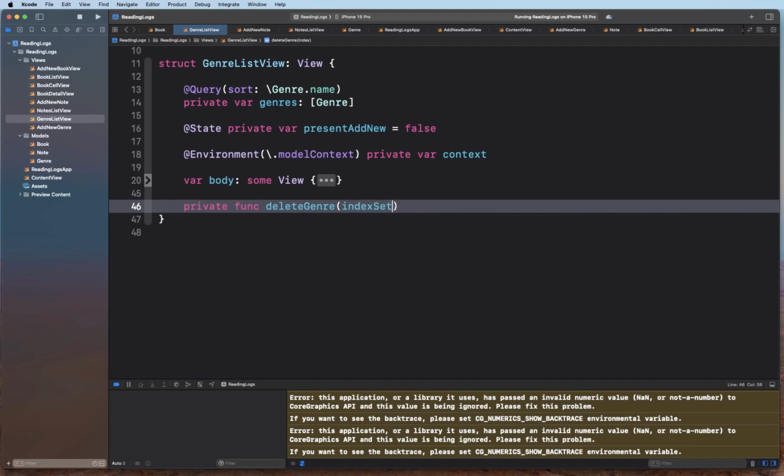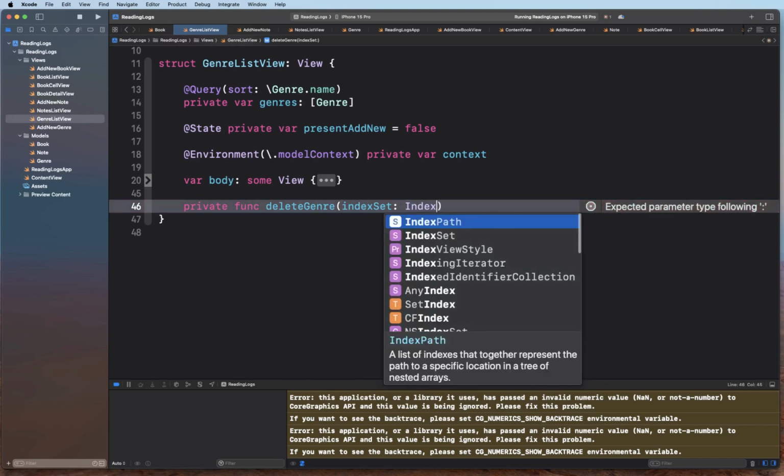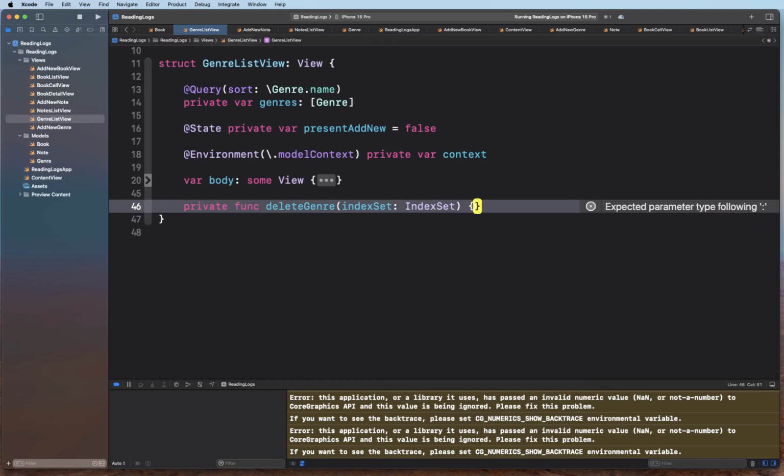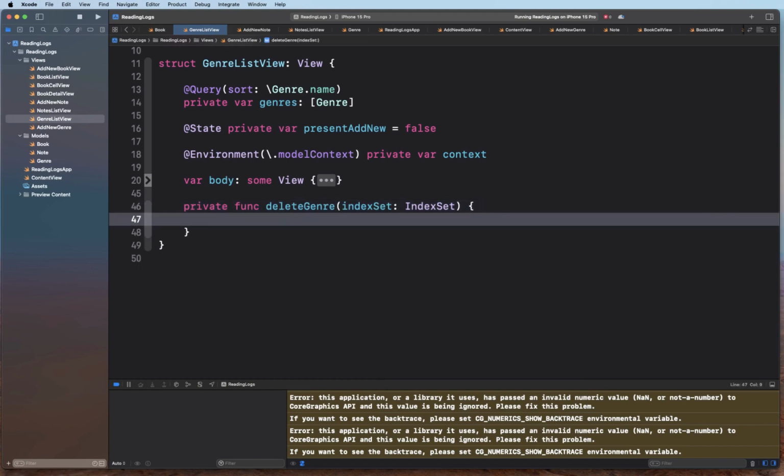We're gonna create this function where it's gonna take index set as the parameter, and we are basically going to loop over the index set and delete genres by accessing genres from the genres list and basically deleting it using the context object. Okay.